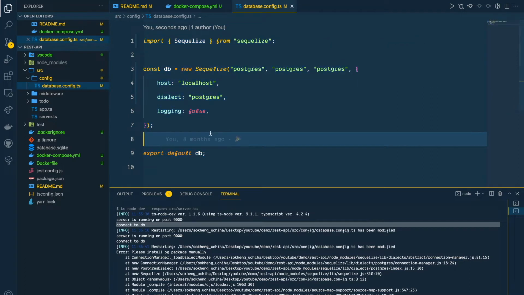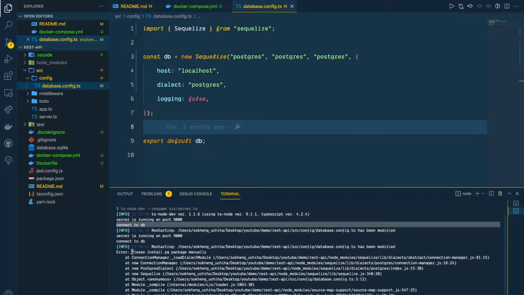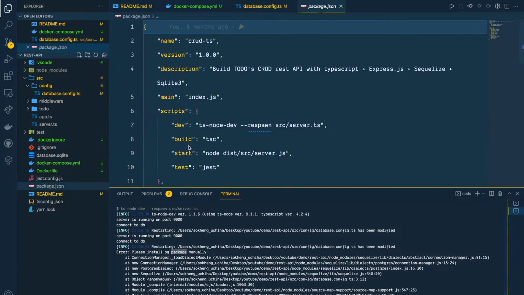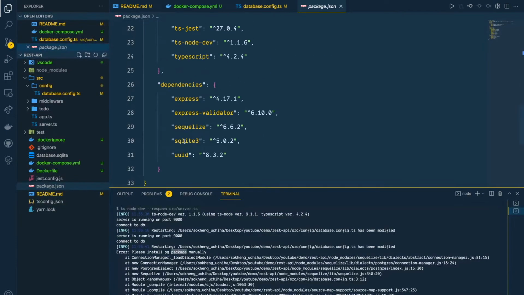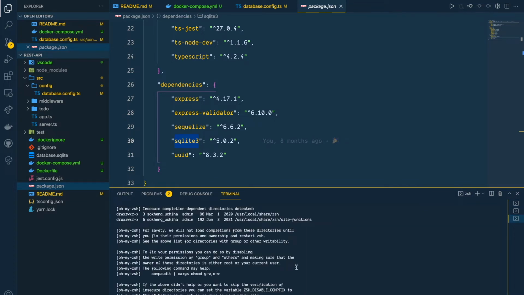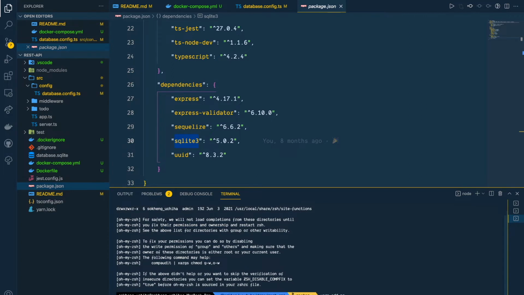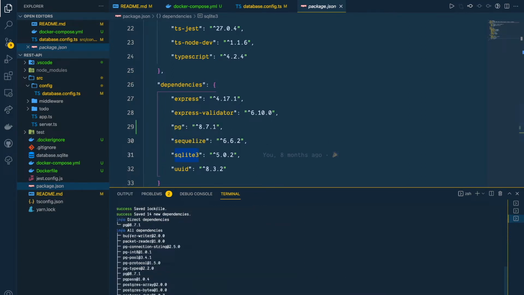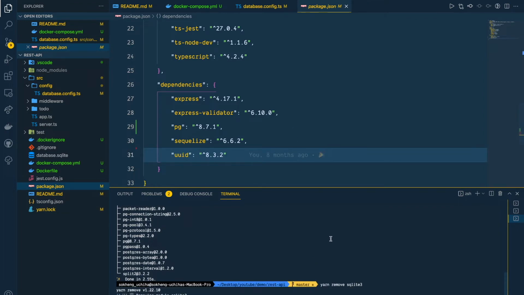We set this up correctly, but right now we have an error because we need to install the package pg, just like SQLite. As you can see for SQLite, we had to install it, and for Postgres we need to install it as well. So I can do yarn add pg, and then I'm also going to do yarn remove sqlite3. So basically we remove SQLite 3.